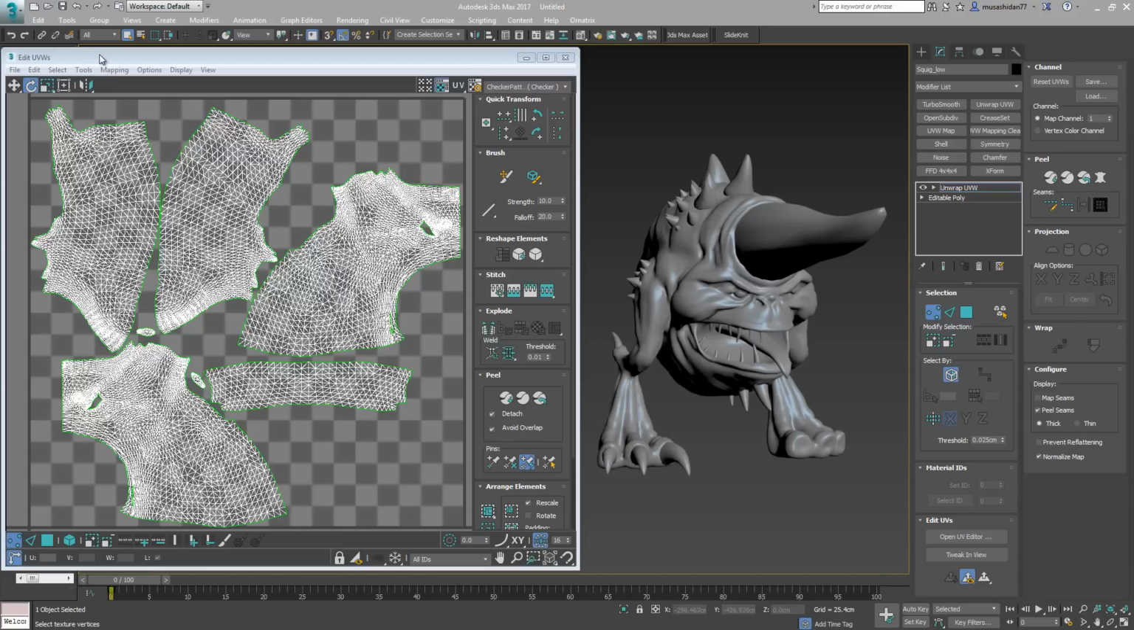So Max 2017 has added a lot of new tools in the Unwrap UVW modifier. It's still very buggy and I'm still using 2016, but eventually I'll move across when they sort out a lot of the bugs, but it's definitely not production ready as far as I can see. So I've just unwrapped this asset as an example. It's not perfectly unwrapped or anything like it. I just did this as a demo, pretty much.